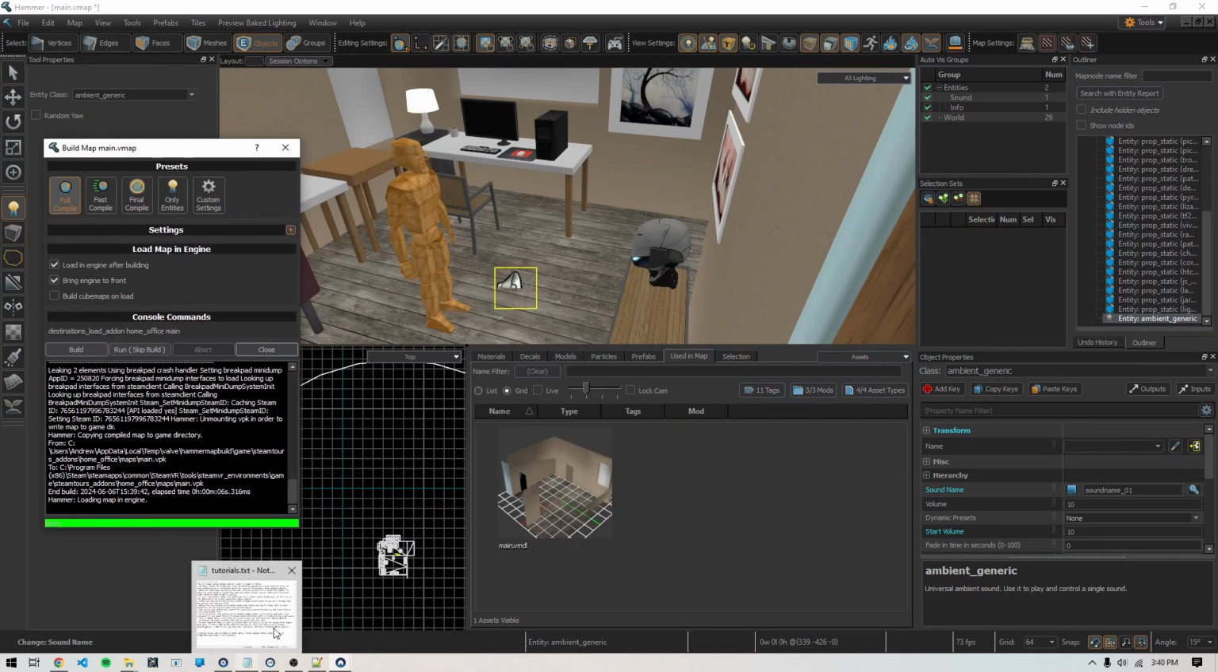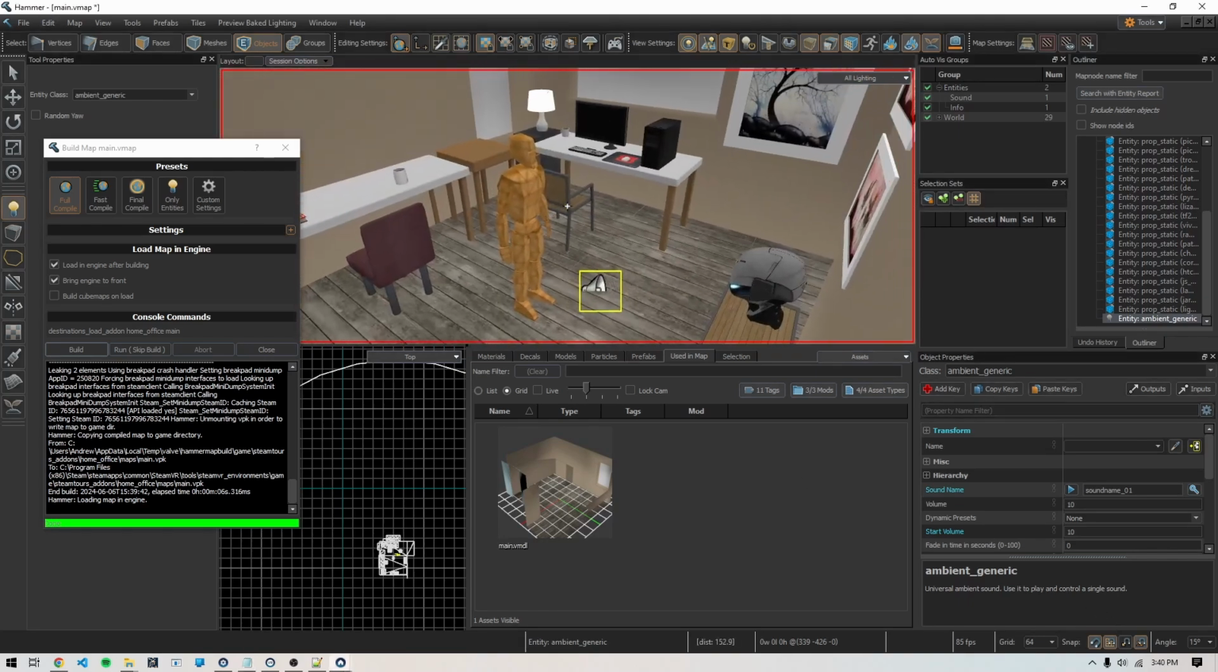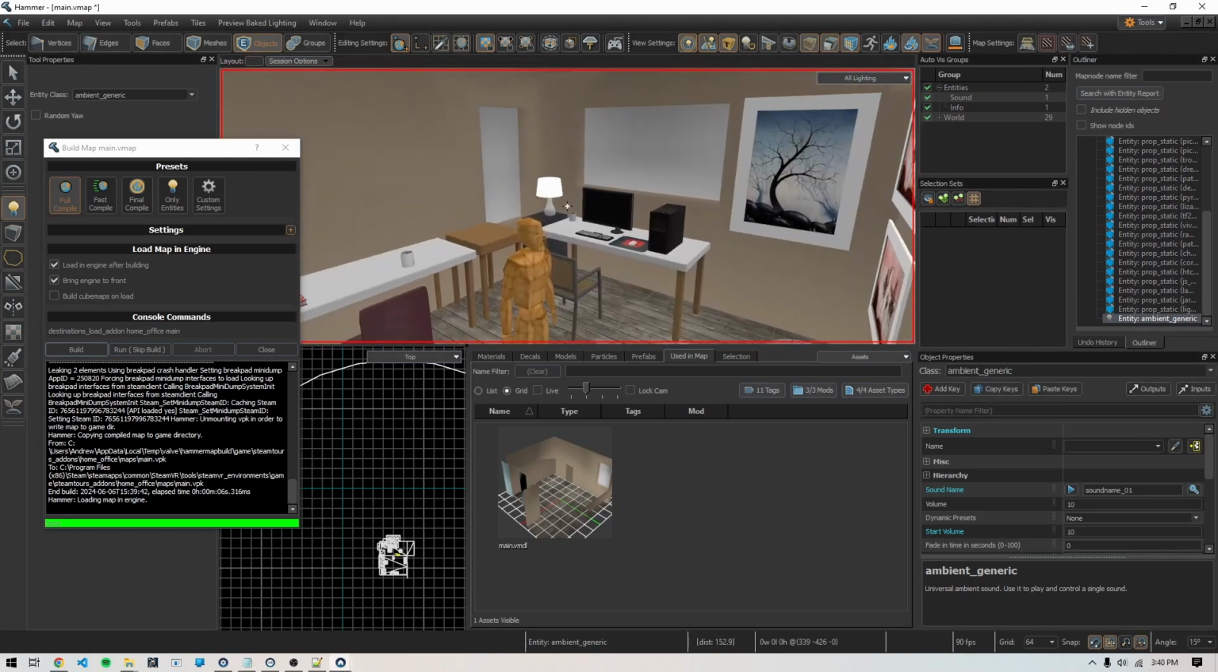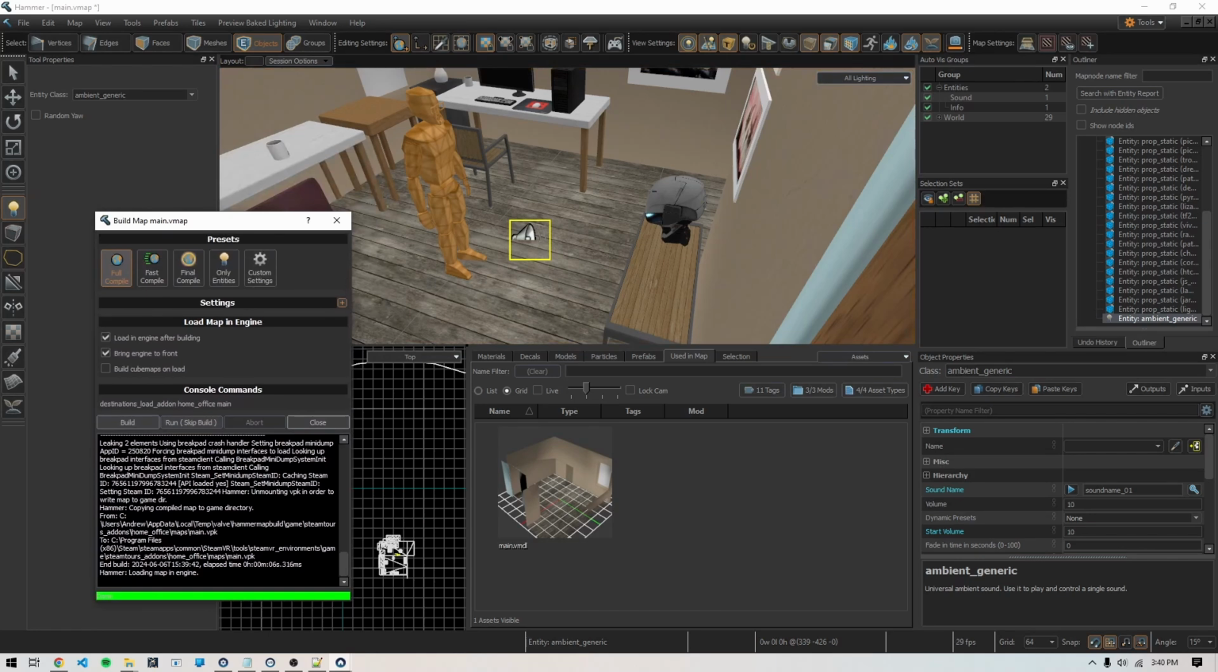So that's pretty much it for this tutorial. I will be making another tutorial on how to trigger the sound files. Like if you were to touch a certain spot in the room or something, or an object with your VR controller, and then it would trigger to play the sound file. But for now, yep, this is a tutorial on how to create an ambient generic and how to use a custom sound file for it. Thanks.